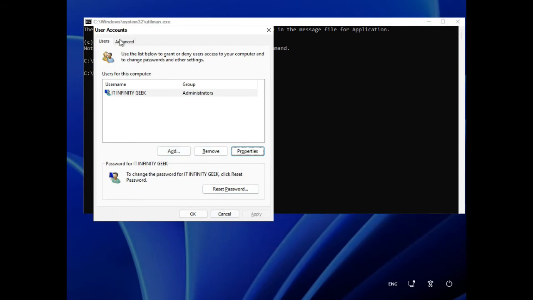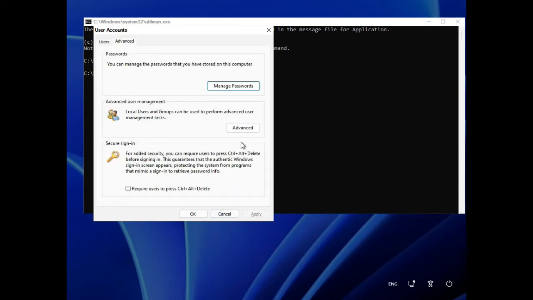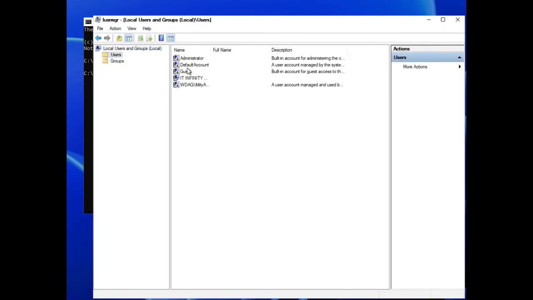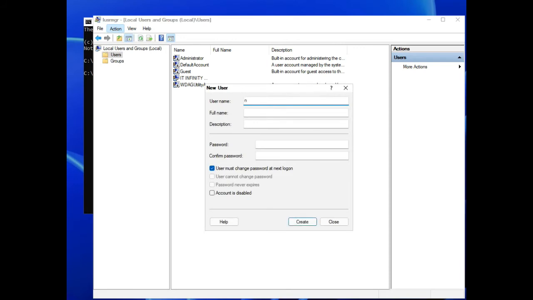First go to the Advanced tab. Here select the Advanced button. Go to Users. Here go to Action and click on New User. Write the new name for the user and click on the Create button.